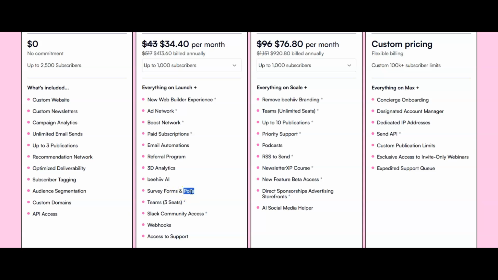Same with polls. Polls are massively useful for getting information from your audience, asking them what they think of the newsletter, asking if they need an additional section, asking them what they're doing right now, getting feedback, if they'd be interested in a particular product you're thinking about putting together. So polls are very useful.